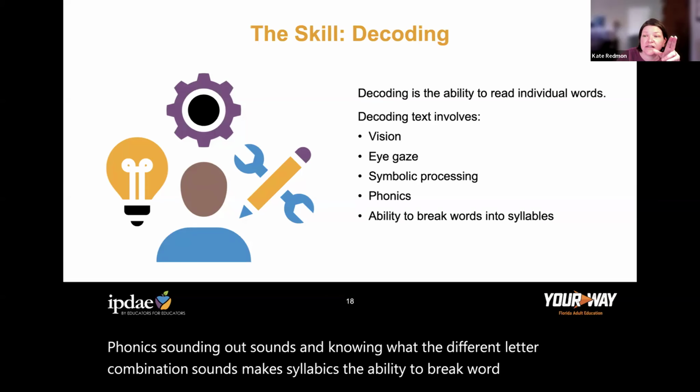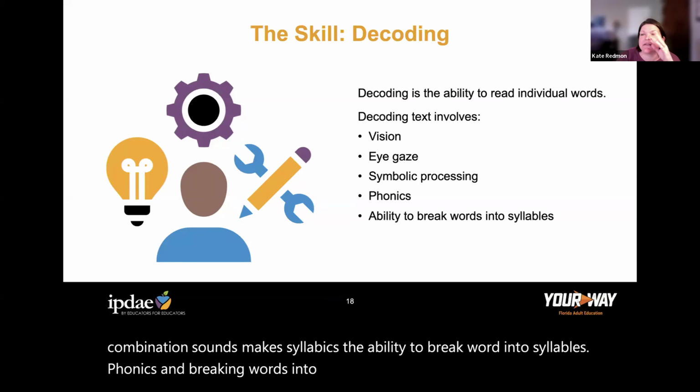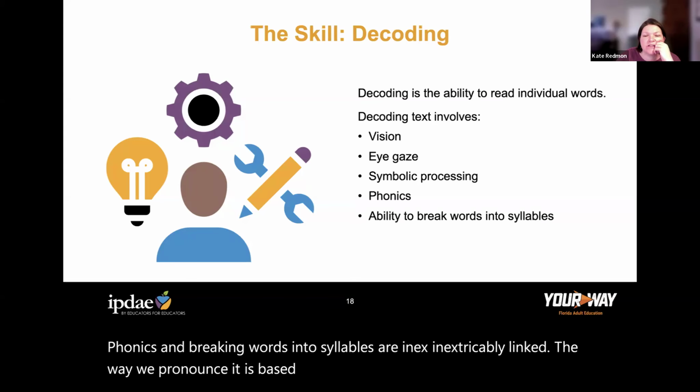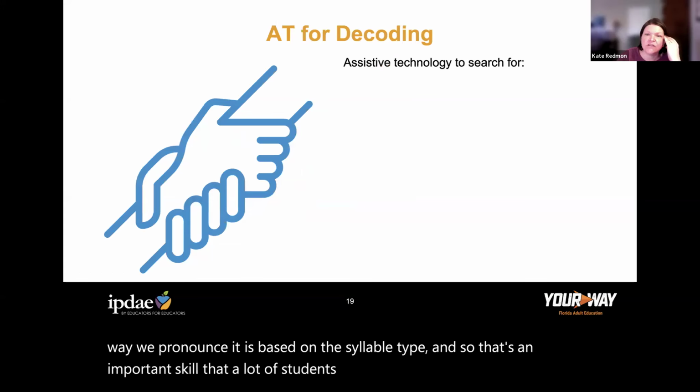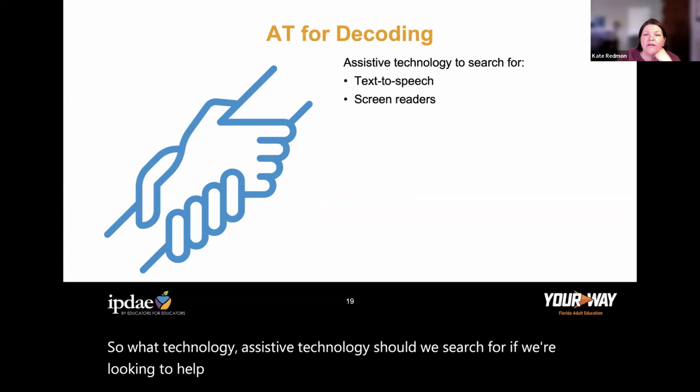Phonics and breaking words into syllables are inextricably linked. The way we pronounce it is based on the syllable type. And so that's an important skill that a lot of students struggle with. So what technology, assistive technology, should we search for if we're looking to help our students decode?